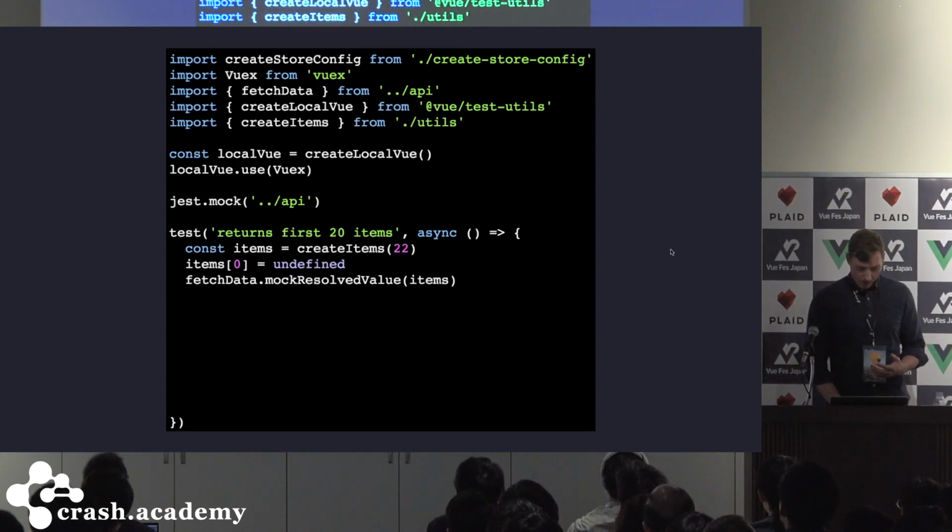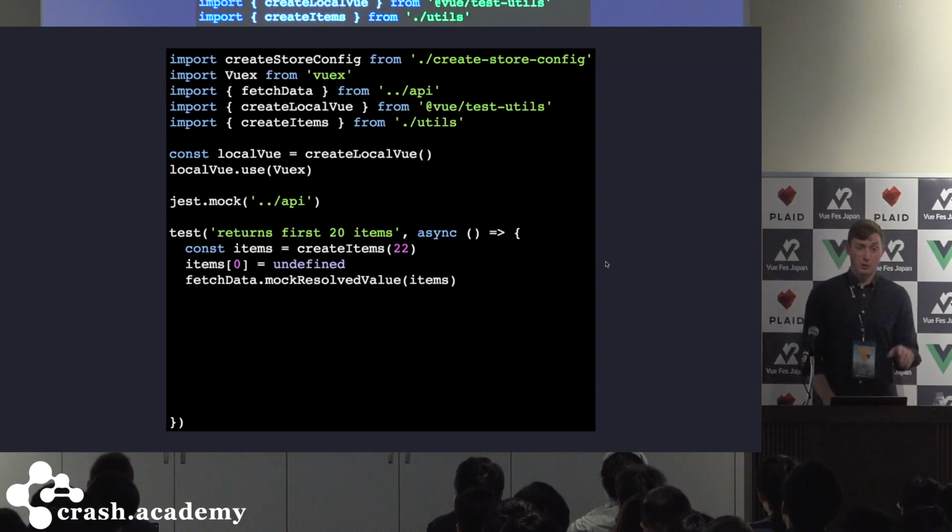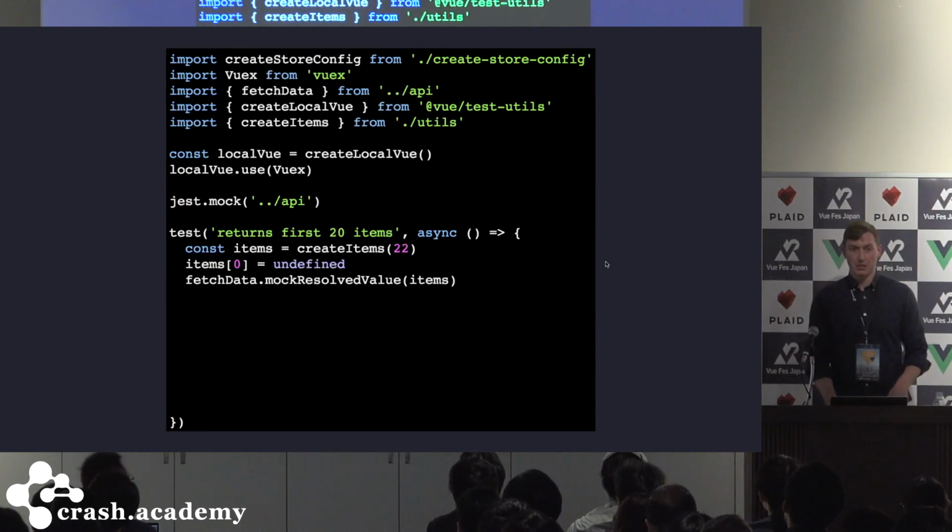The reason that there's an item 0 set to undefined in the items is because I changed the mutation to filter the items, but then I forgot to change the mutation slide earlier, which actually filtered it. So pretend that our mutation is filtering the items to remove any undefined items.